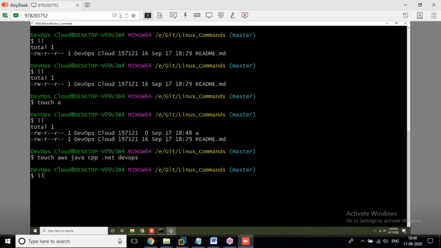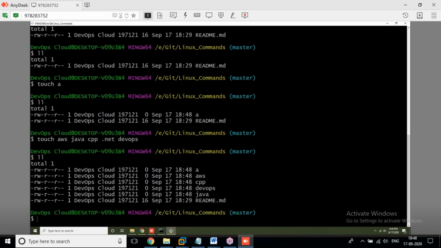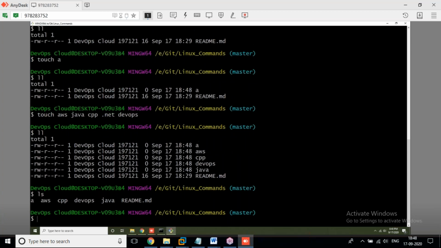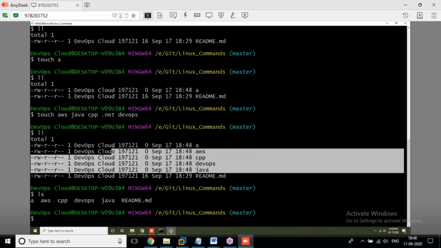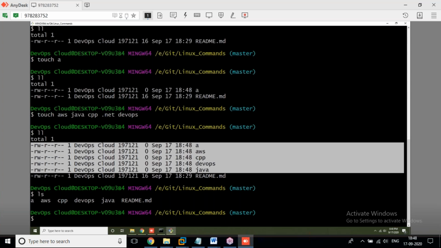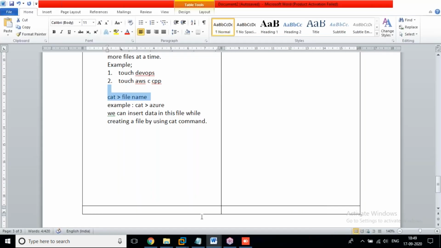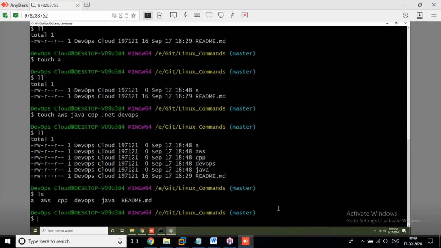Yes, now ll. See, ls. See. Now one more command. See, these all are zero size files. These all files were created by using the touch command. Now what am I doing? Now I'm going to use the cat command. Yes, now come here. Yes, cat Azure. Azure is a file name.